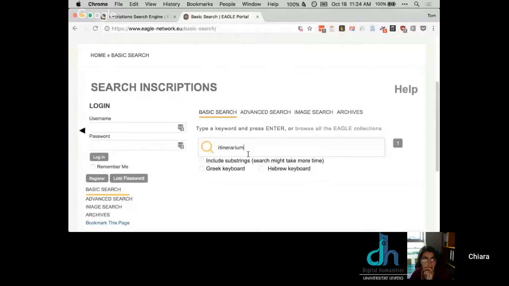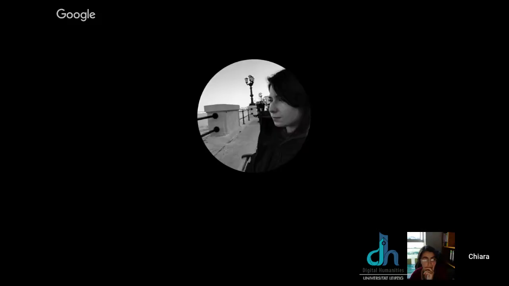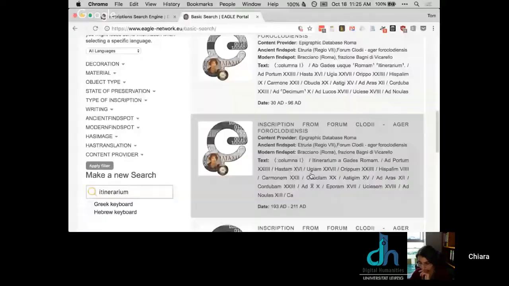5 results. So we're going to scroll down and see this doesn't seem to be related. Inscription from Clodii, ab Gades usque Romam. Okay, so from Gades to Rome, an itinerary. This is one of them. The one I'd like to use for our purposes here, because it requires the least amount of editorial intervention, is this one. So we're going to click on that result.